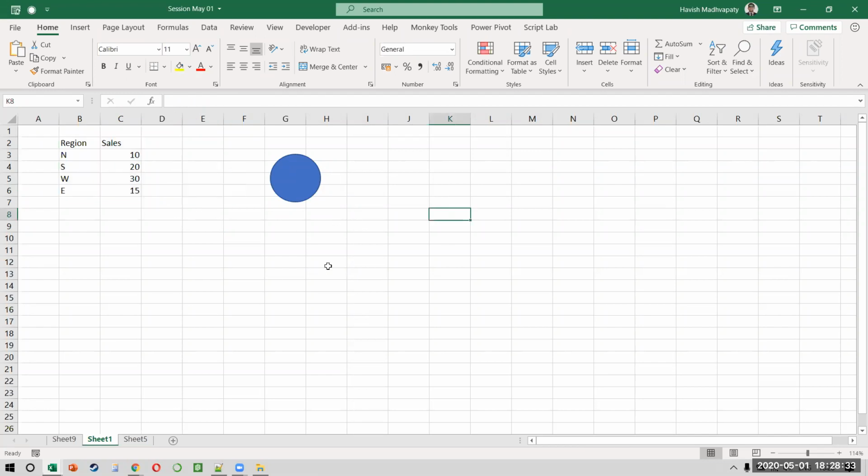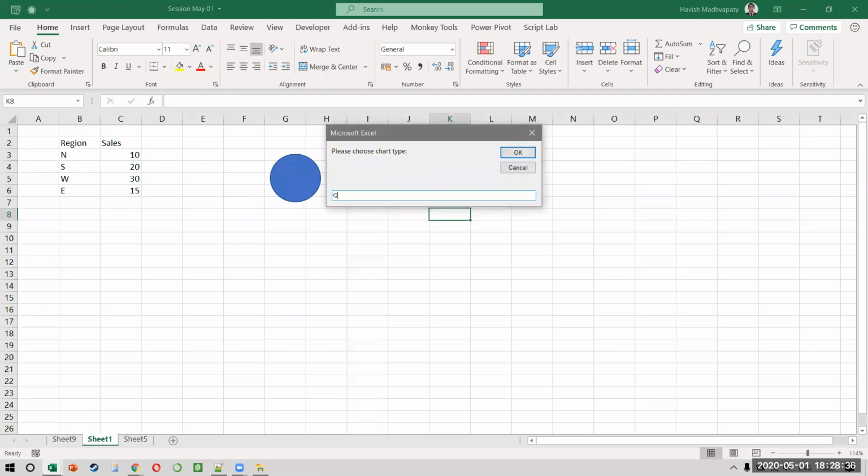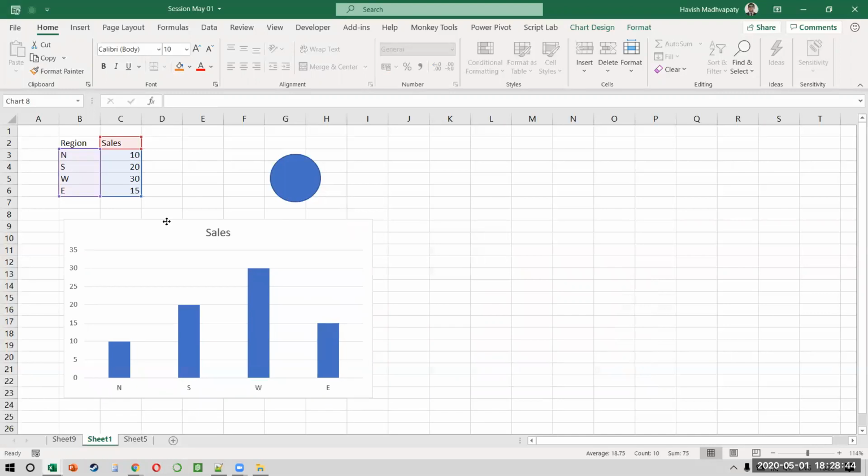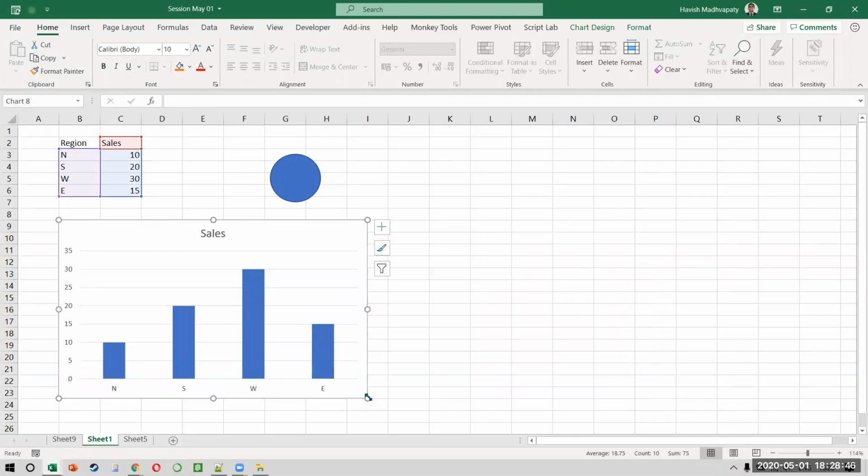Okay. Now the problem is that the chart is coming, which is great, but it doesn't come in the area I want. No, it is just coming in some area. I want the chart to be of a certain size, and I want the chart to come exactly in these cells. If you notice, something like this.